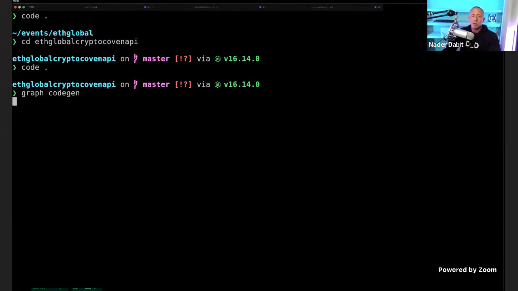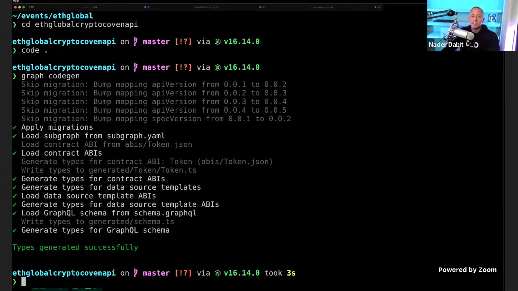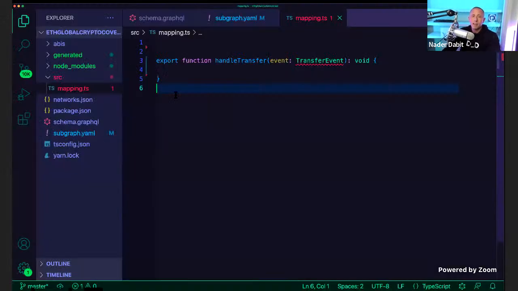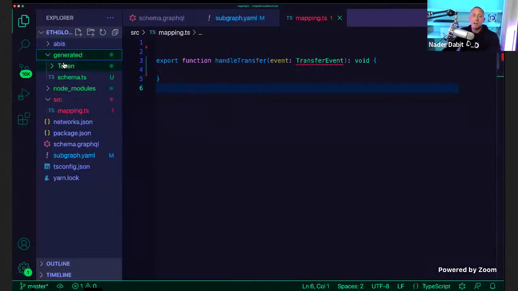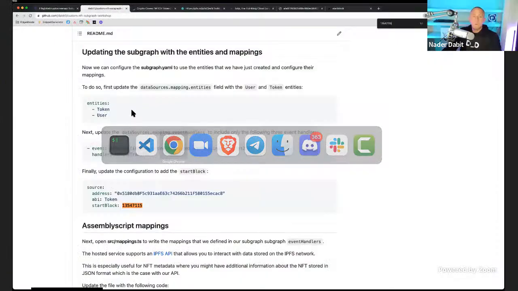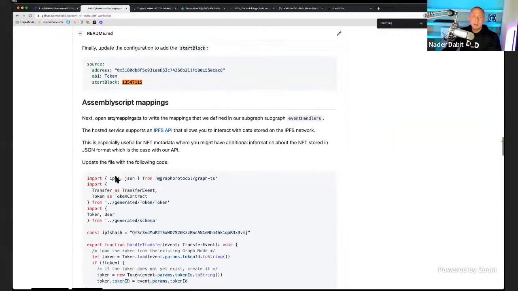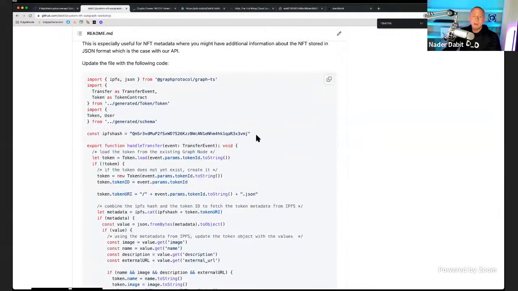And this will look at your GraphQL schema as well as your subgraph.yaml and generate some code that's going to be showing up right here in this generated folder. So what we're going to do next is, go down here. I'm going to go ahead and import some imports.